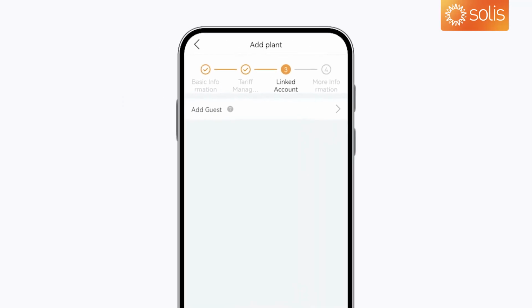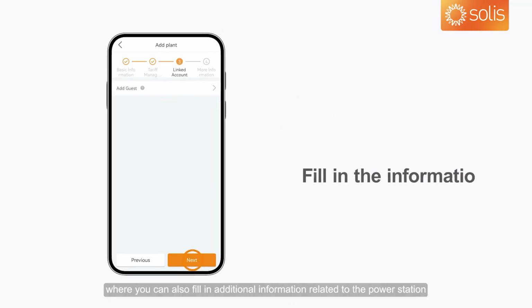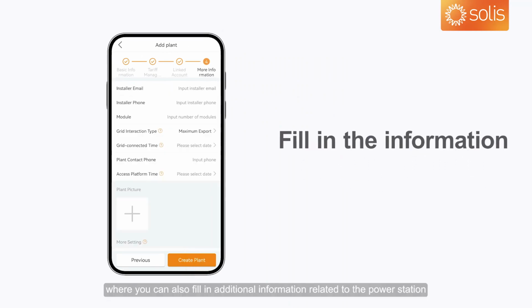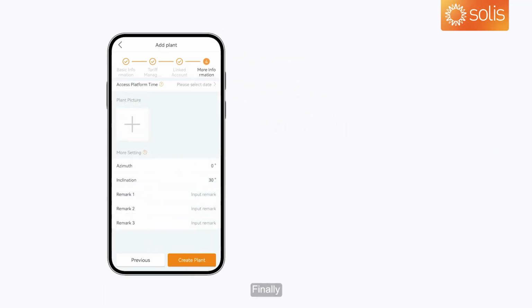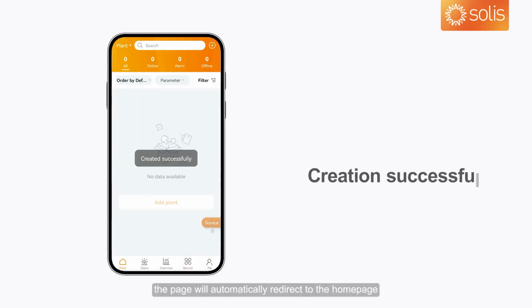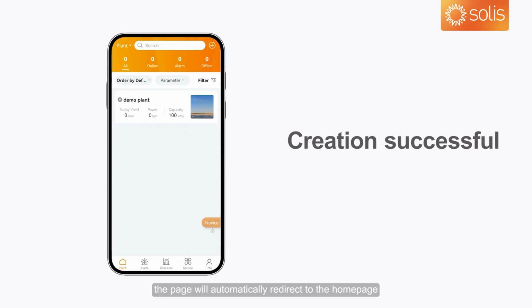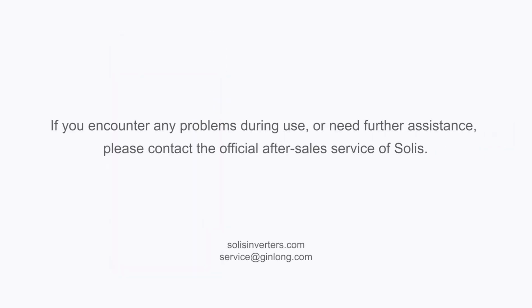On this page, you can add power station visitors. Click Next, where you can also fill in additional information related to the power station. Finally, click Create Plant. Once the creation is complete, the page will automatically redirect to the home page, where you can see the newly created power station in the list of power stations.